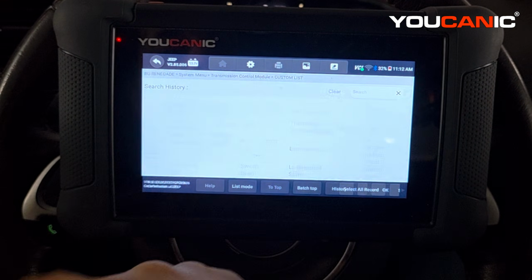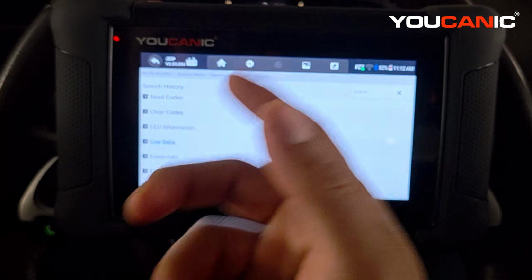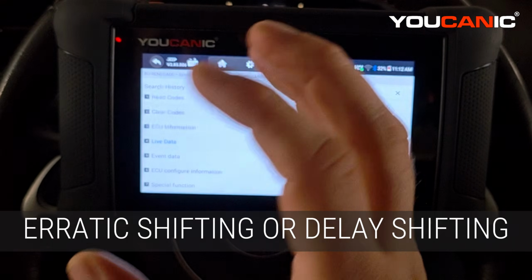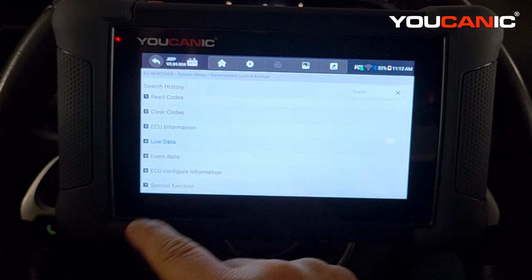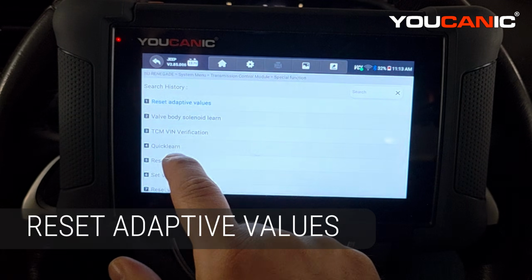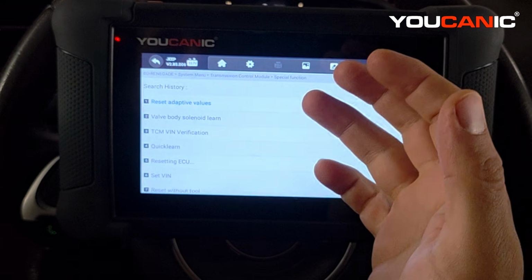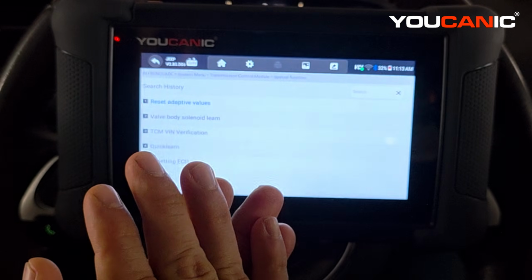And after you do, let's say you're checking the transmission fluid level, most likely because you probably have erratic shifting, delayed shifting, and things like that. One thing that does help with this is to go to special functions, still under the transmission control module, and reset adaptive values.